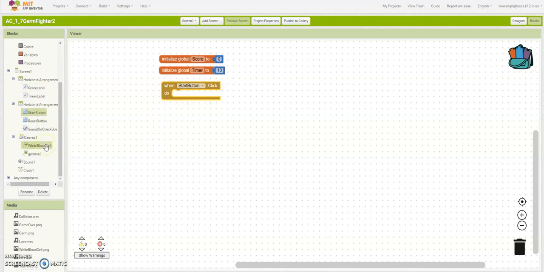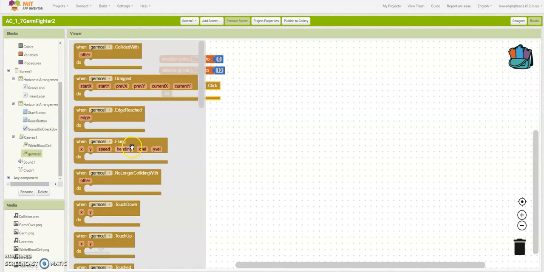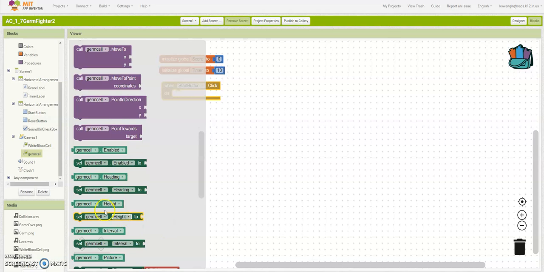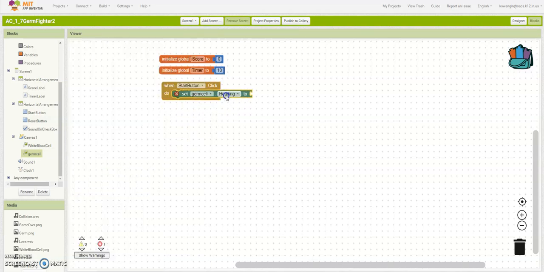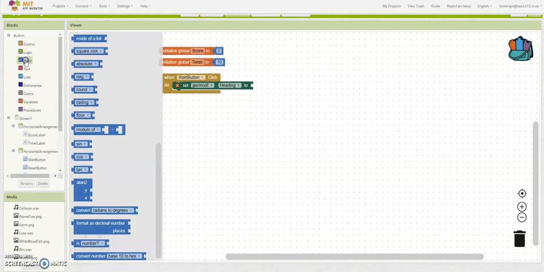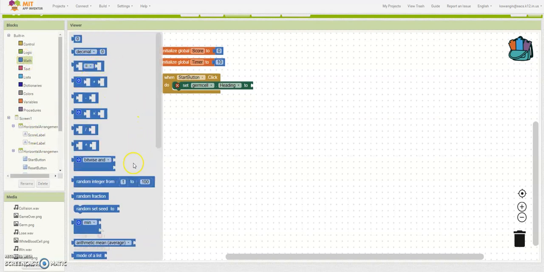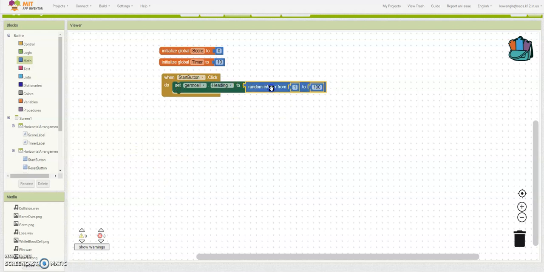I need my germ sprite, so my germ cell. I need to tell that where to go. So I am looking for a germ sprite heading, set germs heading. And I don't want it to always go the same place because that makes the game kind of silly. So I'm going to use a random integer, which is in the math blocks. And here it is, random integer. It defaults to 1 to 100. We're actually going to change that to be 30 to 50. So that's telling the germ cell that when I hit the start button, I want it to start bouncing in a random way.